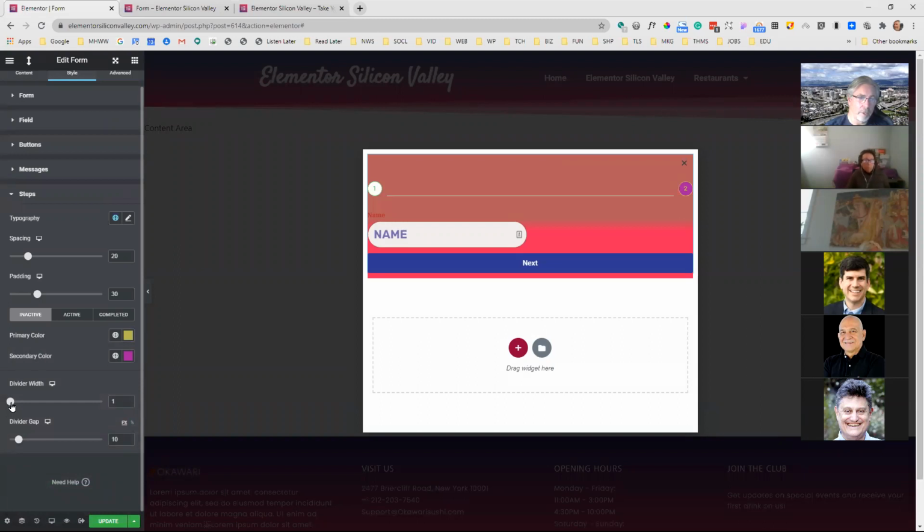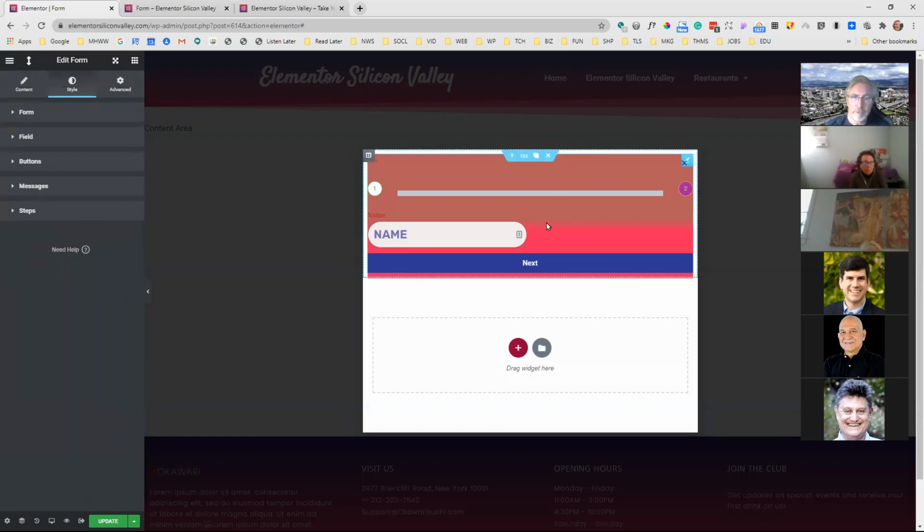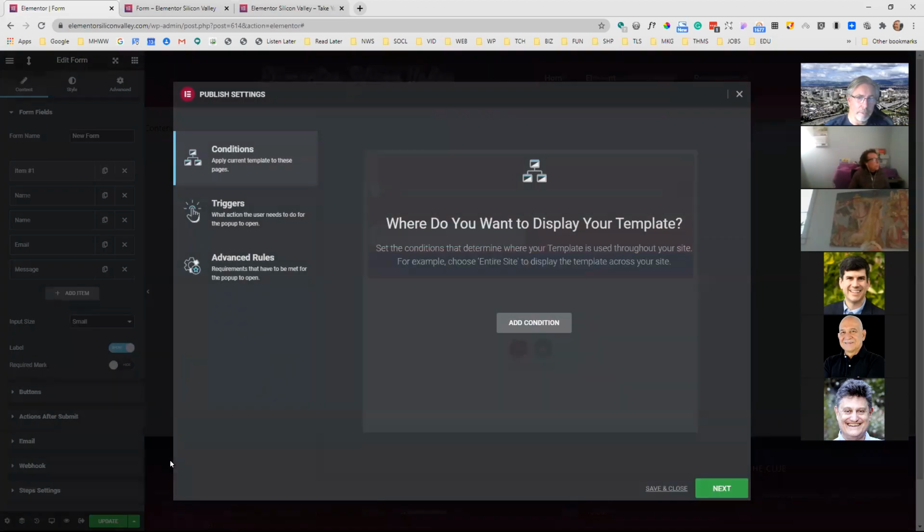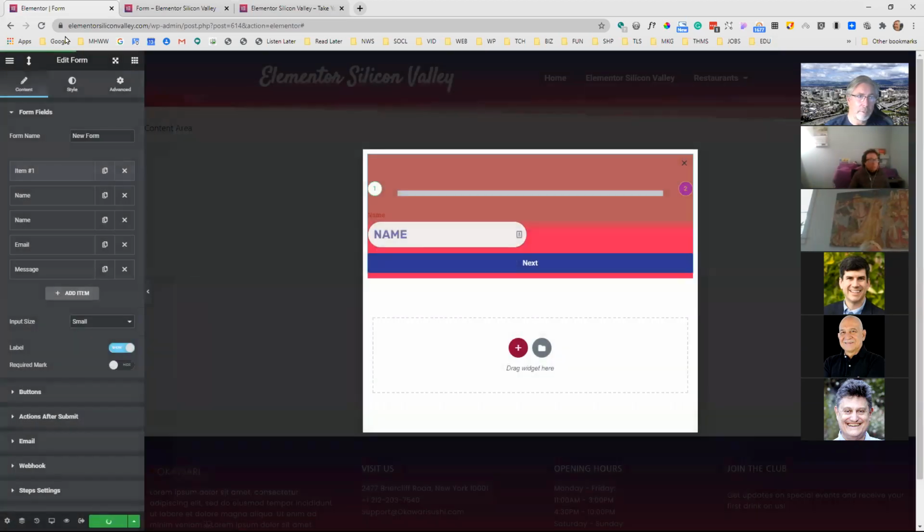The divider, that line going across, you can change the width of it. You can change the gap of it. And you can also change these same steps, whether it's active or complete. I think that's enough for steps. We'll pull that back out again. And again, it doesn't update right away. We'll do a save and refresh. I don't know if that's on their bug list or not.